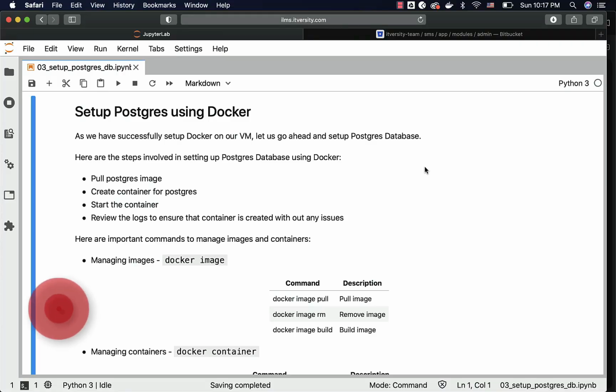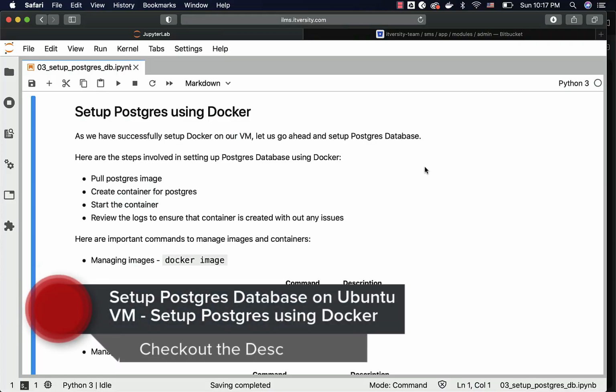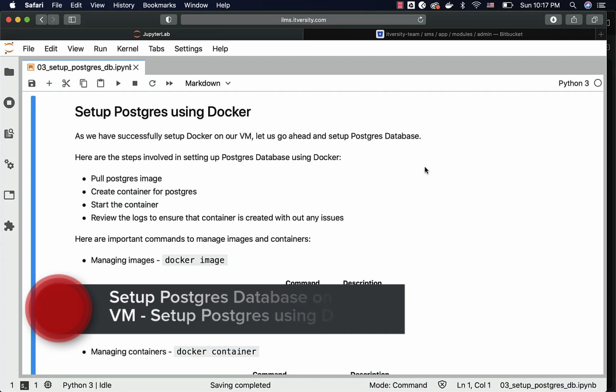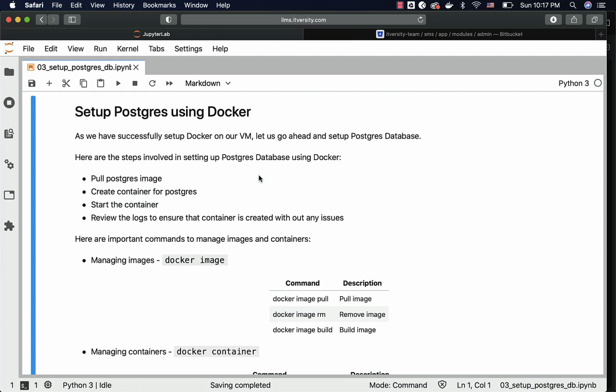By now you should have provisioned Ubuntu based VM from GCP and set up Docker on it. Assuming that you have set up Docker on Ubuntu based VM, let's go ahead and set up Postgres database. Here are the high level steps involved in setting up Postgres database using Docker.